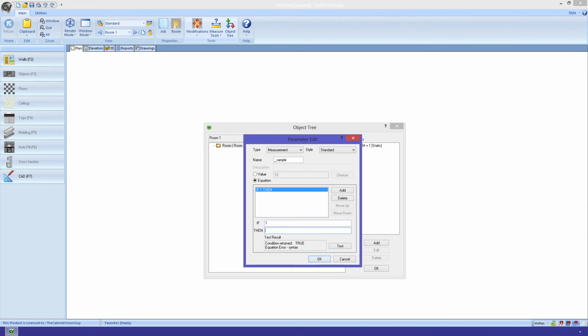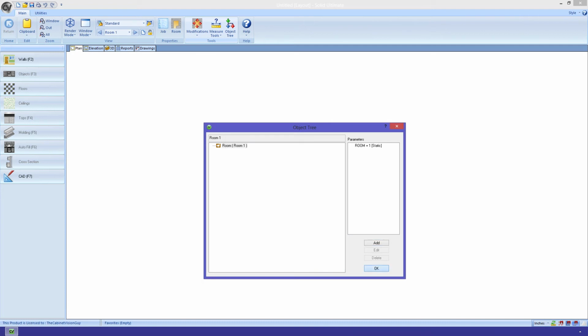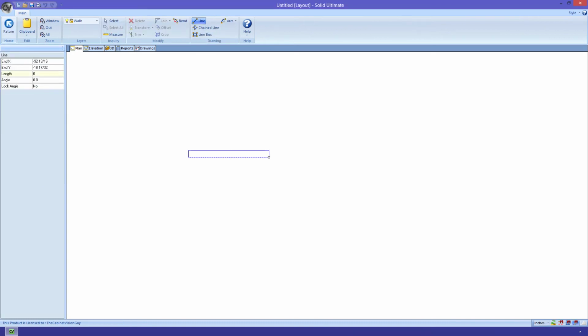So let's slide this window over a little and check out our variable list. We can see that we only have one, and it's called room. So let's type that in and test again to see what I get. Excellent, I get a value of 1, which is the same as the room variable, as we can see here. I don't actually want to create this variable, so I'm just going to click cancel and then close the object tree. At this point, I think I'm going to throw a cabinet on a wall to show off some more of the variable work we can do.